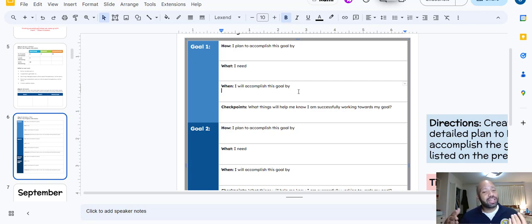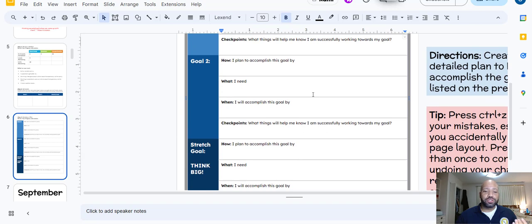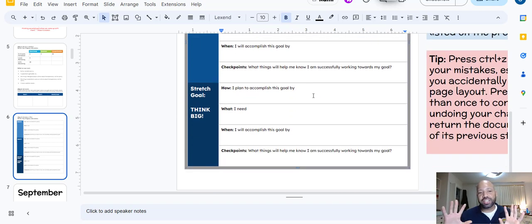Okay. So you have a little free time. You're going to try and get it done early. And what checkpoints will help me know? Well, the checkpoints will be first I reach level 6, then I reach level 6.5, and then I reach level 7. So you do the same for goal 1, goal 2, and your stretch goal. You just make a plan for each of those goals.